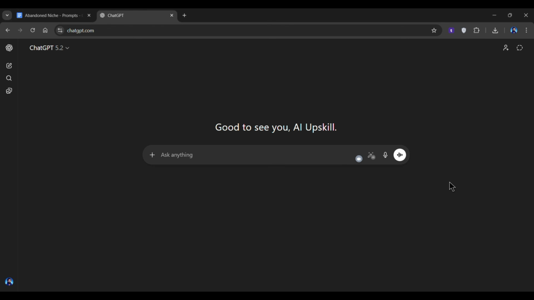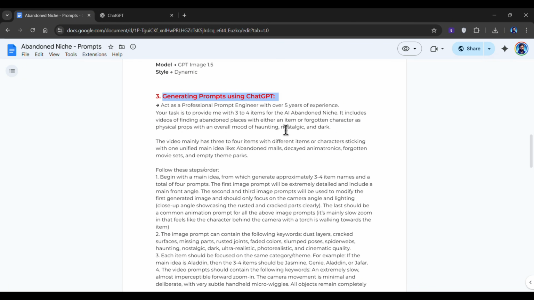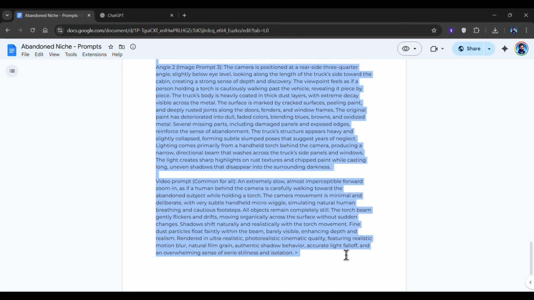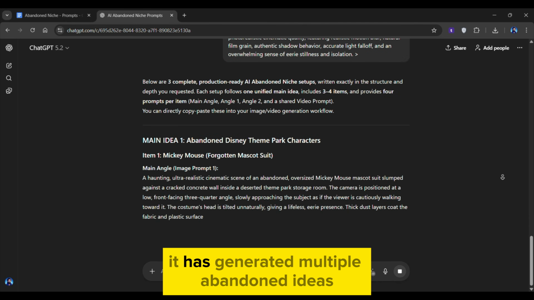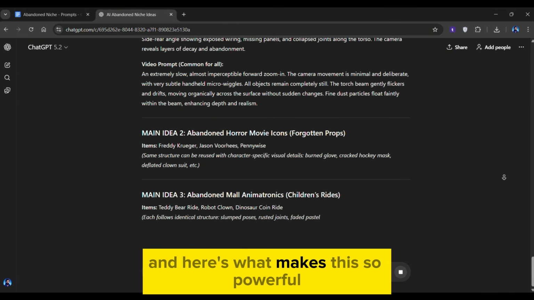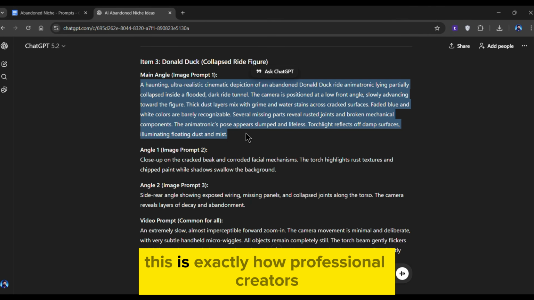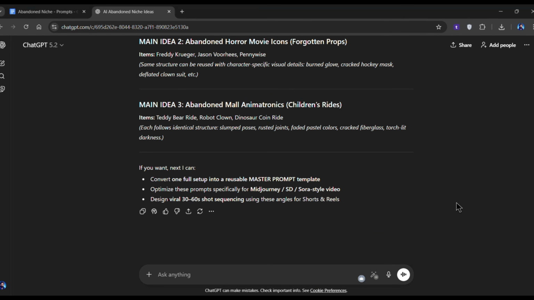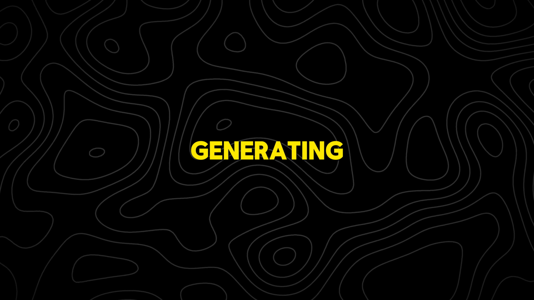So instead of wasting hours creating a perfect prompt, go back to that prompt document. There's a dedicated prompt that automatically generates perfect visual prompts for this niche. Simply copy and paste it into ChatGPT. And as you can see, it has generated multiple abandoned ideas within the same category. And here's what makes this so powerful. It even gives prompts for multiple camera angles. This is exactly how professional creators make their videos, showcasing different perspectives. And you're getting all of that automatically generated for you. Now we move on to generating the assets.